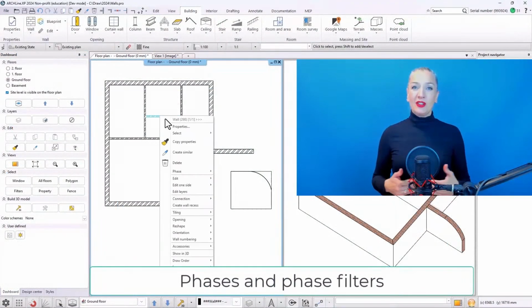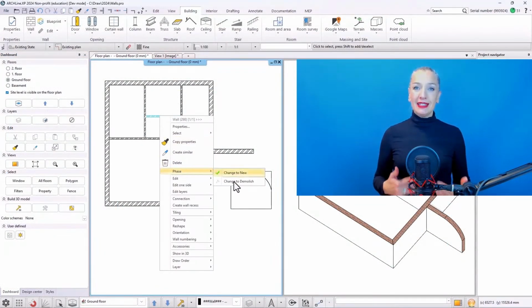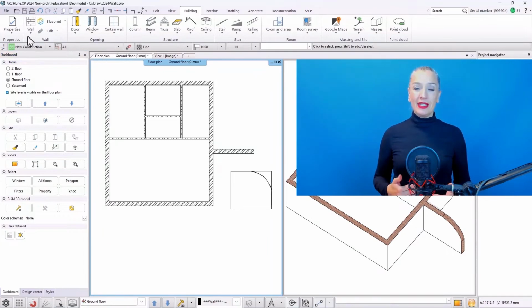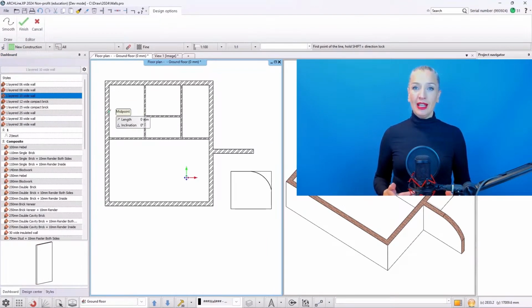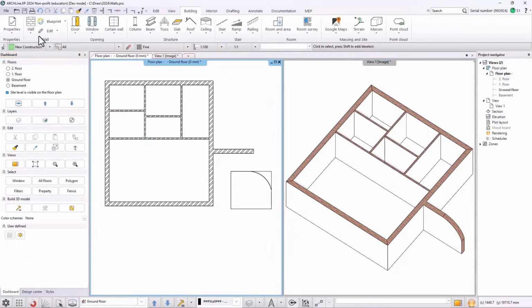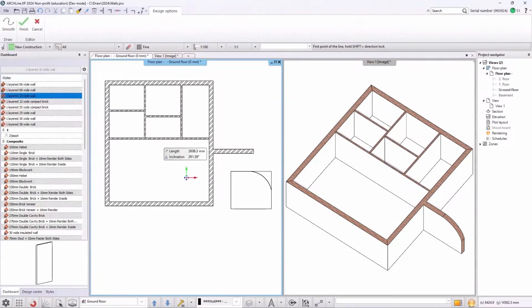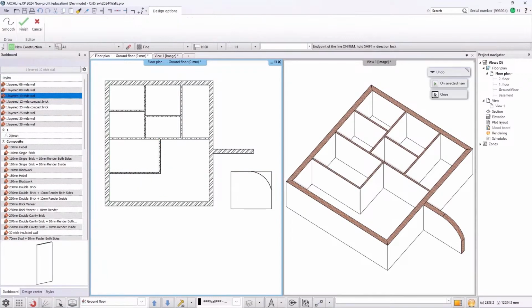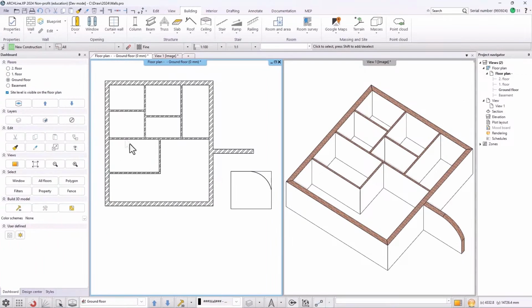Many projects, such as renovations, take place in stages, each representing a period in the life of the project. Design phases can be separated from each other, and individual stages of the design process can be presented using phase filters. ARCHLine.XP tracks the construction and demolition phase of building elements in full documentation, including 3D views, sections, elevations, and quantification.